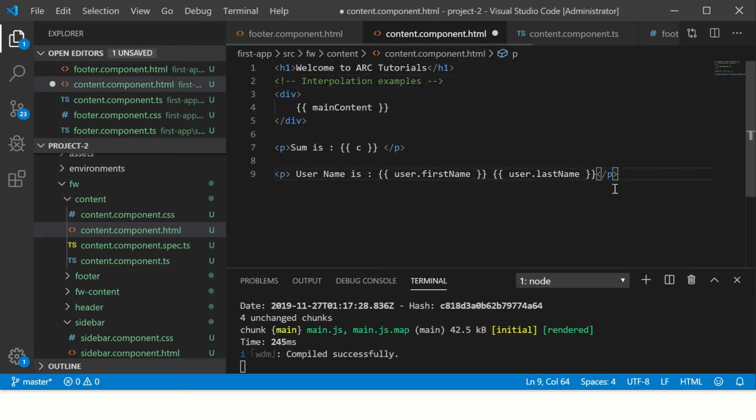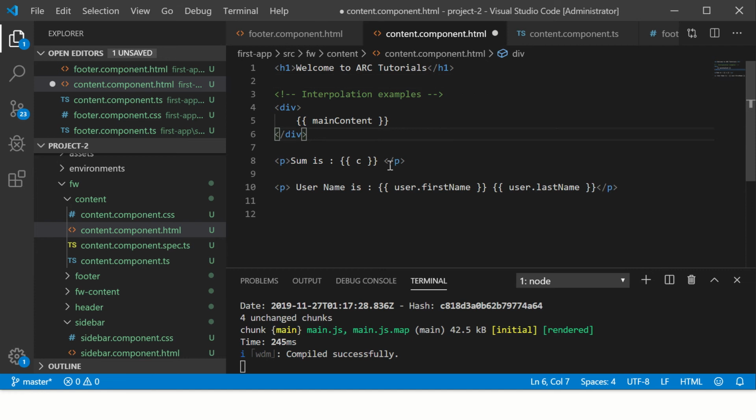All right, so in the previous tutorial, we learned about interpolation, right? Just to give a quick recap, interpolation is to bind data from controller to template using double curly braces. You put the variable name and that would be displayed. Now let's learn about property binding in this.